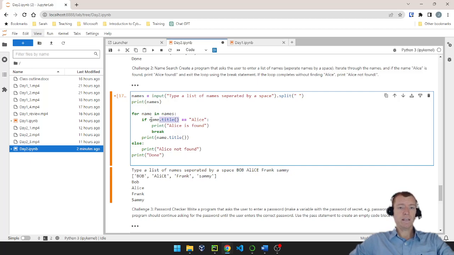So I say, hey, is the name in title case equal to Alice? If it is, I print out my Alice is found, and then I hit break. Break looks up the chain and says, which loop am I associated with? It finds this for loop. It says, okay, if I'm breaking out of this for loop, I'm going to go to the first line of code that's not associated with this for loop. That is the word done.